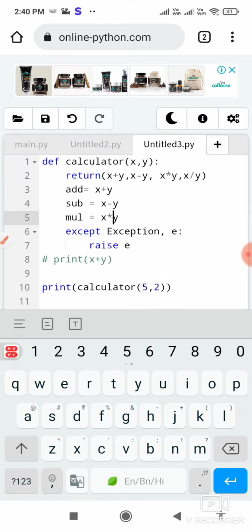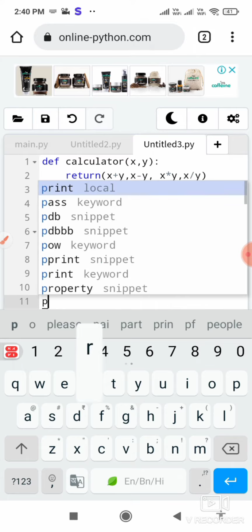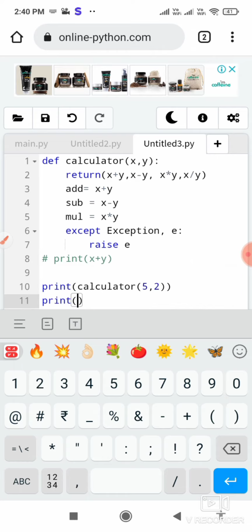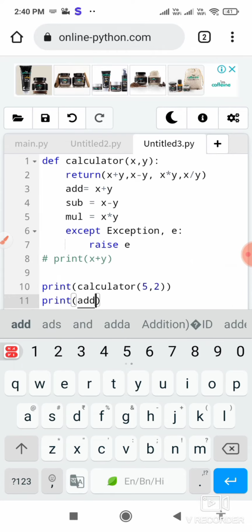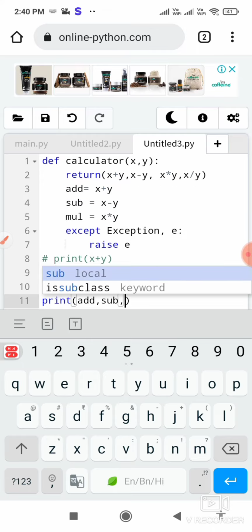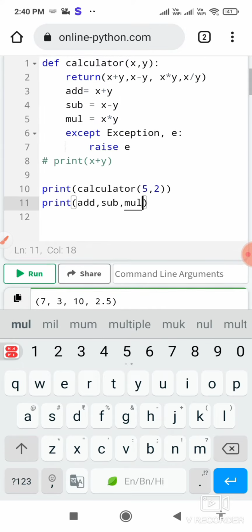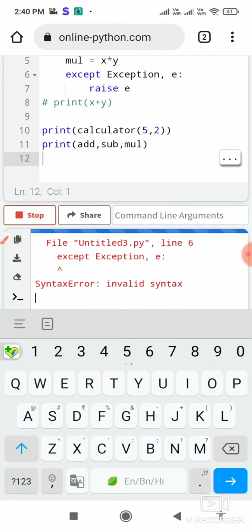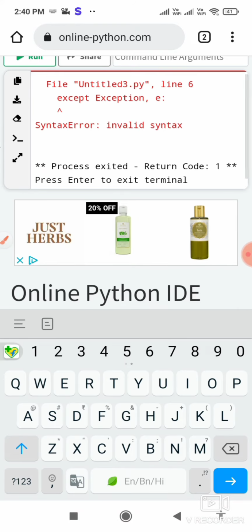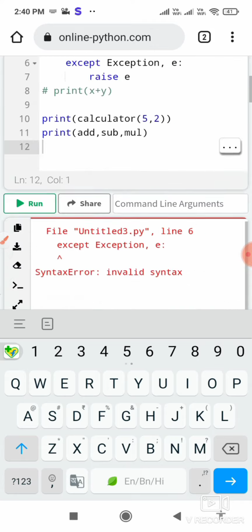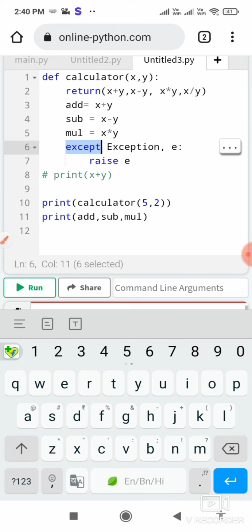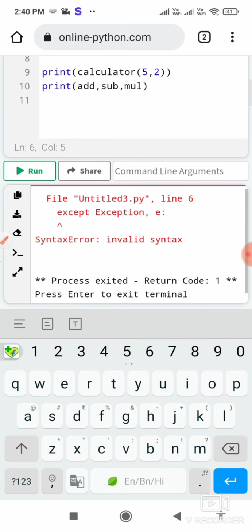So this way, my question is, can I print add outside? If I say print add, comma, sub, comma, mul, what is it giving me? It is giving me an error at line 6. There is no exceptional statement required here, so I delete this and execute it.